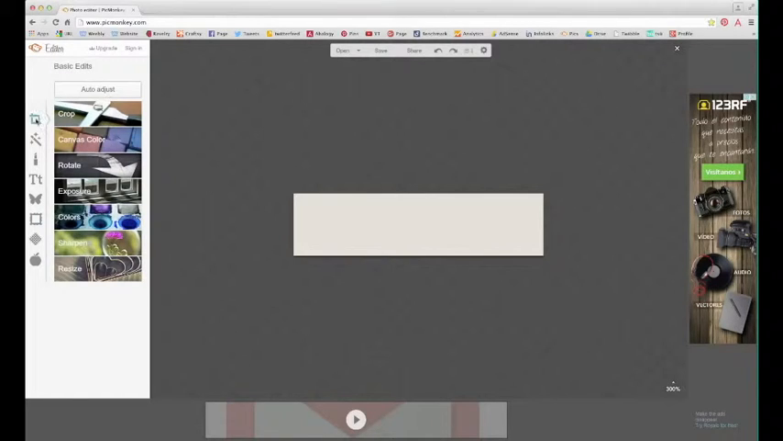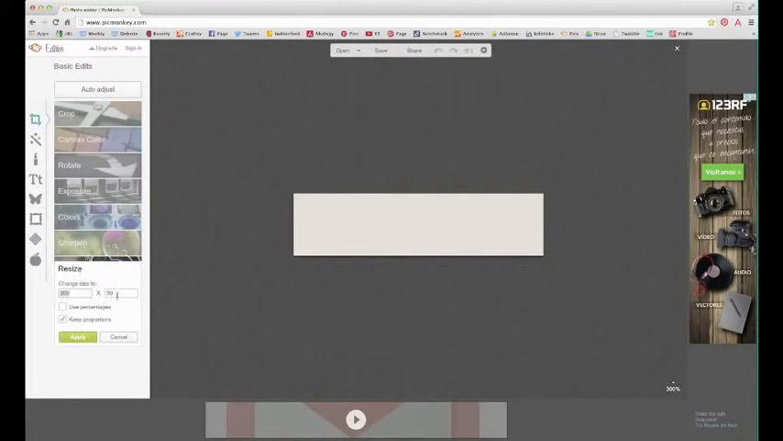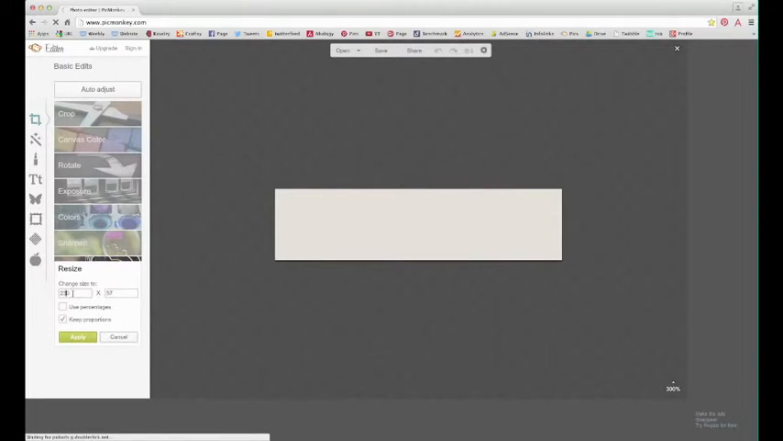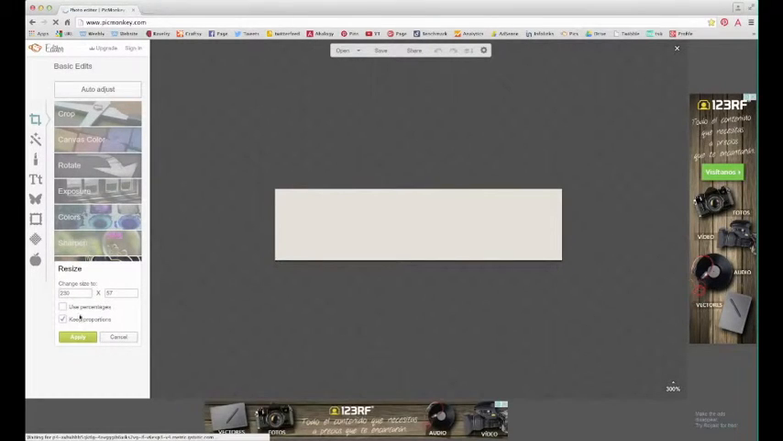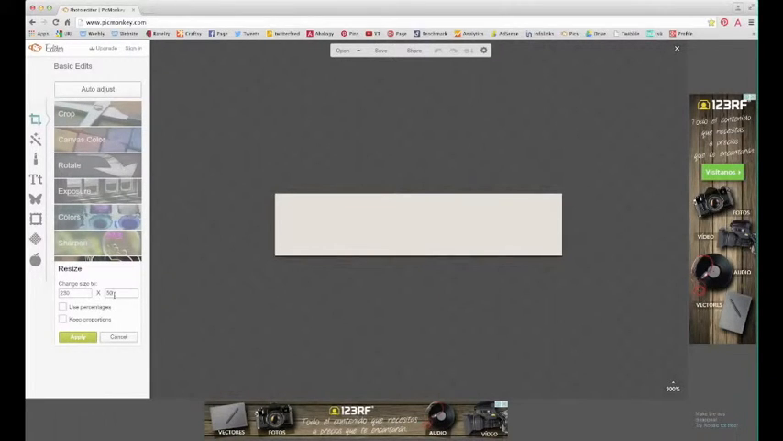Now we want to go to the basic edits, and we're going to resize at the bottom here. I want to make the width 230, so I'm going to write in 230. Oops, I forgot to turn off the keep proportions. I want to have the same height. So if you want to make changes to the width or the height, you need to make sure you click the box off so that it does not keep the proportions. So now I can keep the same height as the other button, 50, and here we can click apply.